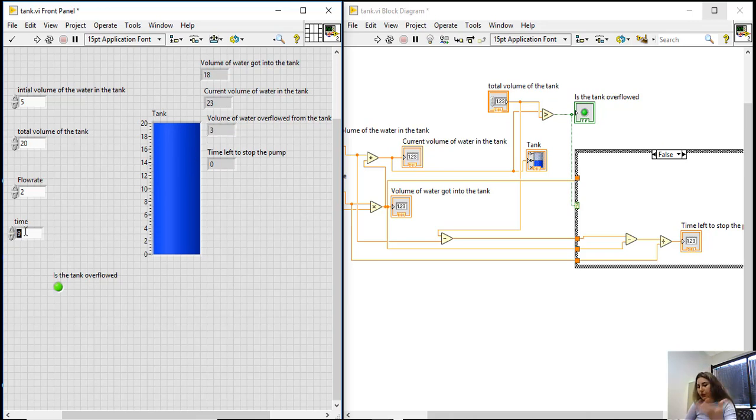But now let's go to the different situation, a 5-minute one. If I run this, it says that this will be turned off. That means the tank is not overflowed, and it shows you that the time left to stop the pump is 2.5 minutes. But here you can see that the results from previous run is still showing here. So it still shows you a 3.